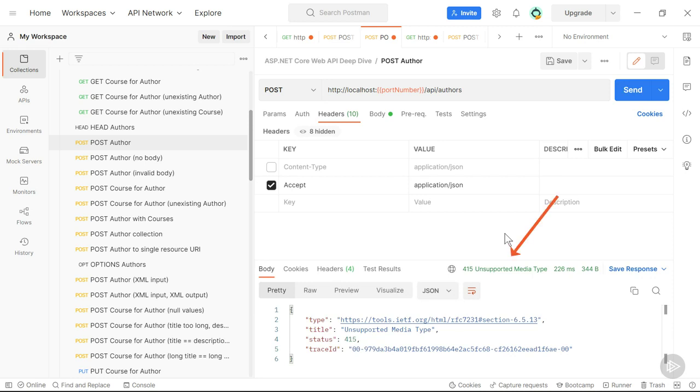We get back a 415 unsupported media type status code. This means that the origin server is refusing to service the request because the payload, which is the request body, is in a format that is not supported by this method on the target resource. We didn't pass through a media type, so our API has no idea of how to handle this. In other words, you always need to provide a content type header with a value when providing a request body. And that is in line with the self-descriptive message constraint.